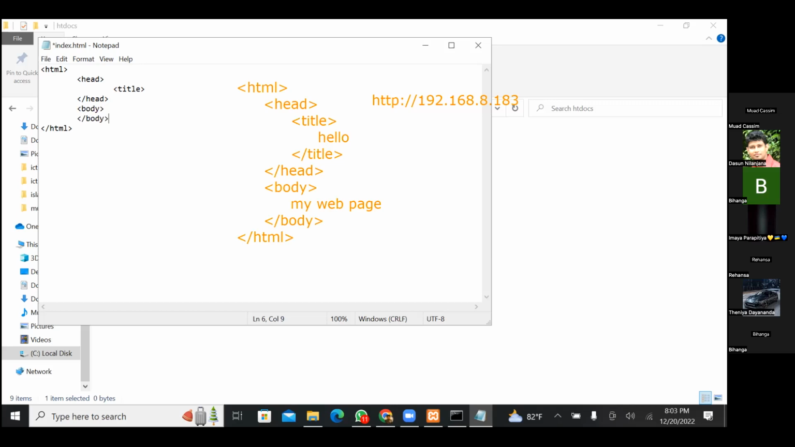If you need assistance, please tell me. This is not to teach web development. This is to give you an idea about what a server is, what a server can do.